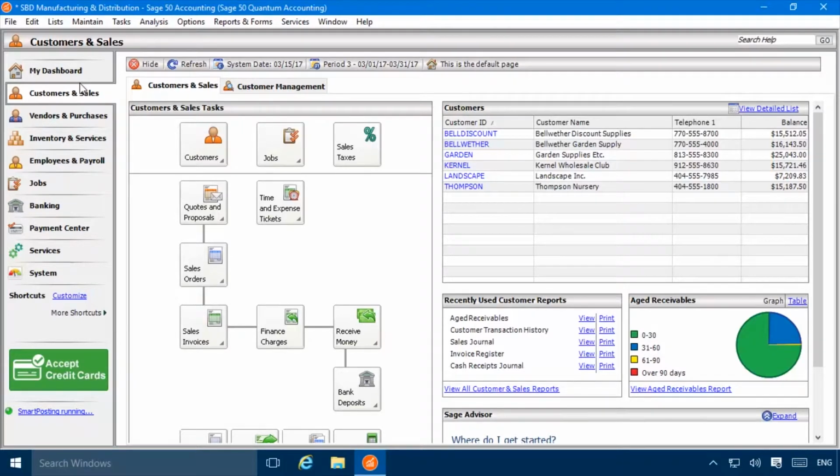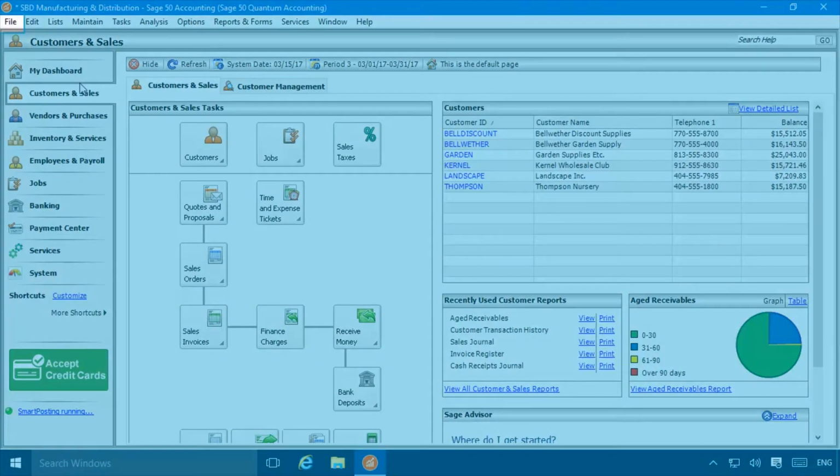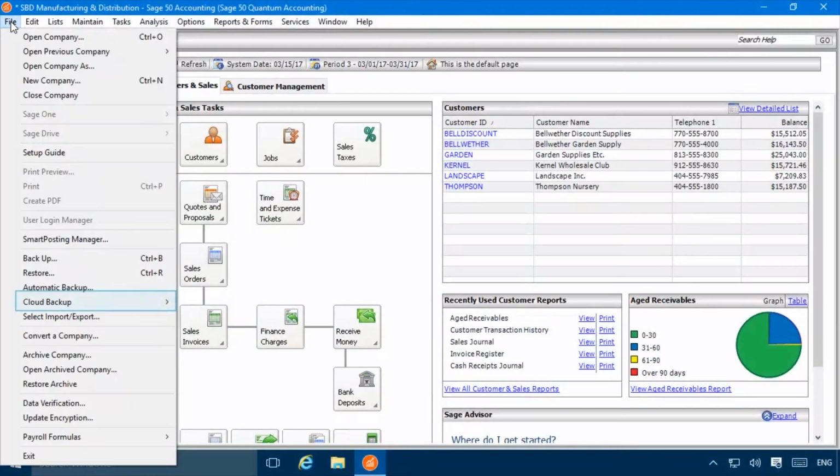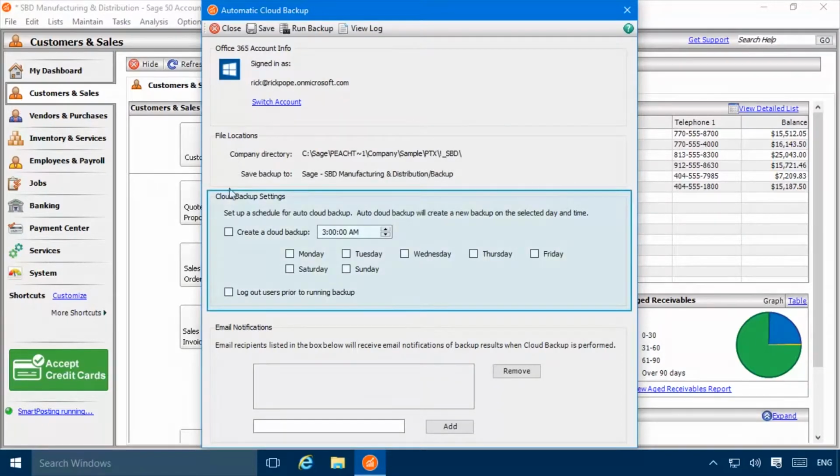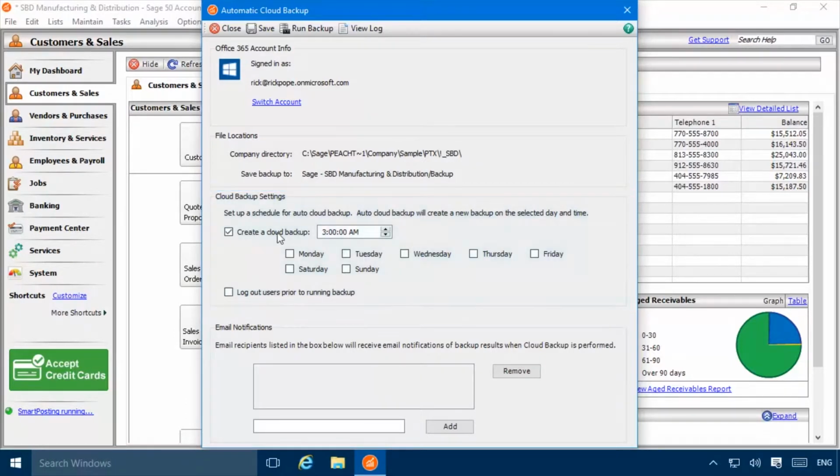Let's take a quick look at how to use Cloud Backup. The new Cloud Backup feature can be accessed by selecting File, Cloud Backup, and then Cloud Backup Settings. The Automatic Cloud Backup window is where you can schedule unattended cloud backups to your online OneDrive storage area. Scheduling automatic backups is easy. Simply sign in to your Office 365 account, and then select a time of day you would like the backup to run and on what days of the week.